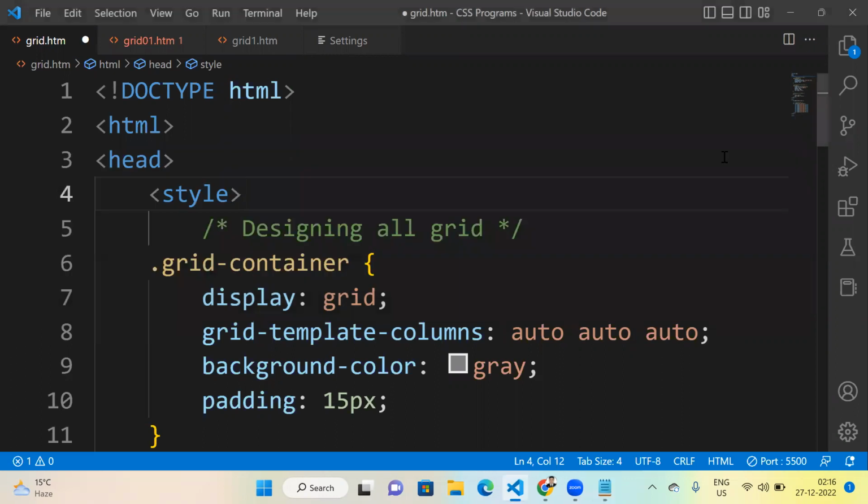So let's proceed. Before proceeding to the grid in CSS, let's understand why grids are used. Basically, in CSS, the grid layout is a two-dimensional layout system. It organizes content into rows and columns. It is designed to create a flexible and responsive layout that can adapt to different screen sizes and devices.